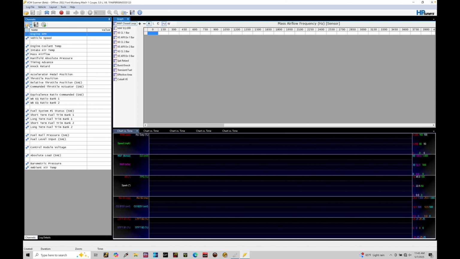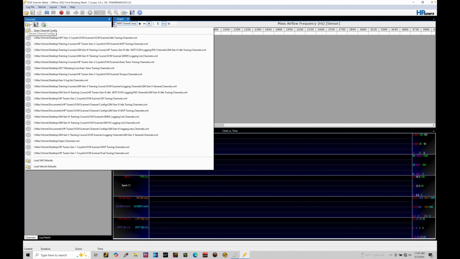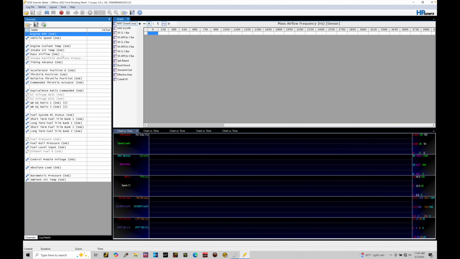If we actually go here to our recent channel configs, and go down to the bottom, we can load all SAE defaults. These are going to be all the SAE channels that you would find if you hooked up a generic scan tool to your OBD2 port and you're trying to take a look at data.